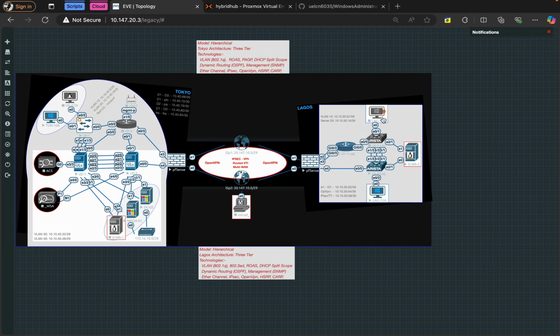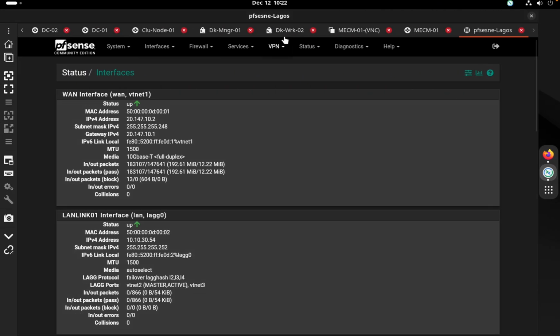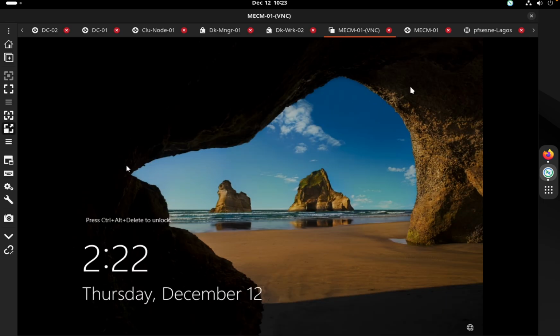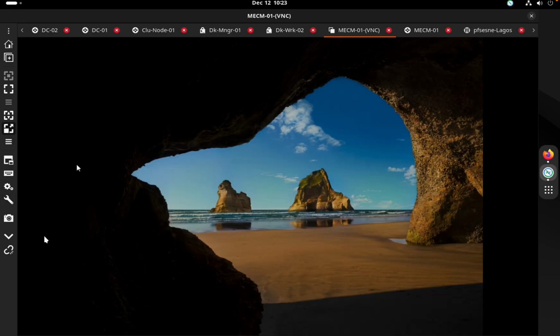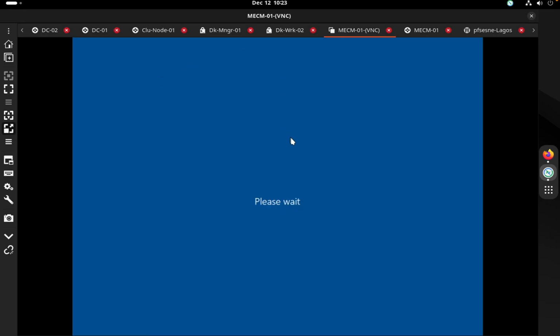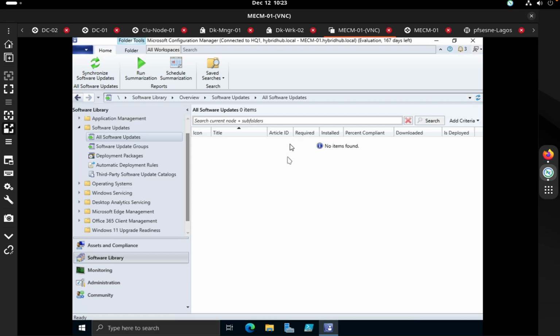I'm saving resources, because if I put all the servers on at the same time, it sometimes tends to bring the lab down, especially when my MECM server starts to back up its operations. The way the operation works with the MECM server is that I'm going to have to dive into the administration at this point.